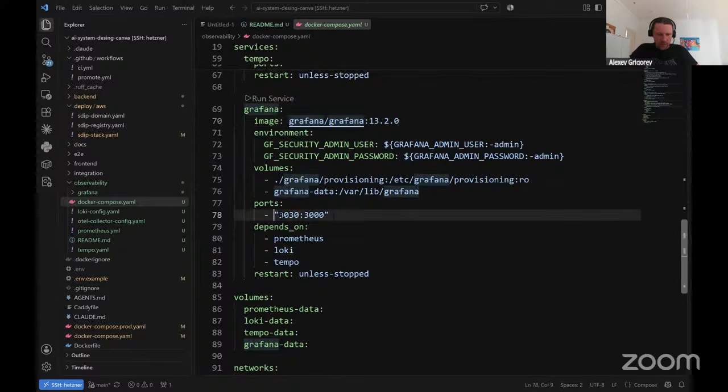Yeah, for me, actually, this mapping, I always get confused. What is host? What is container, right? So I think here, this is the host and this is the container, right?